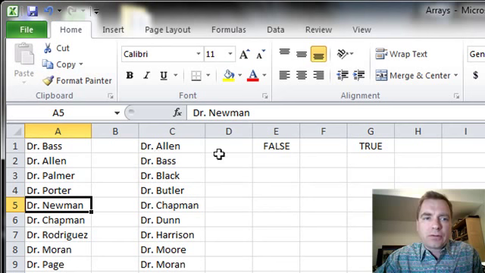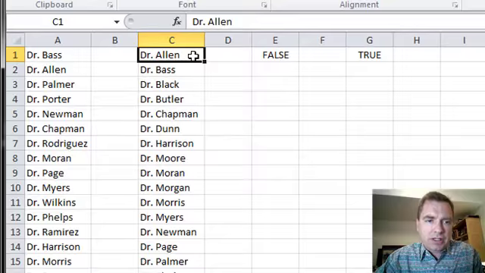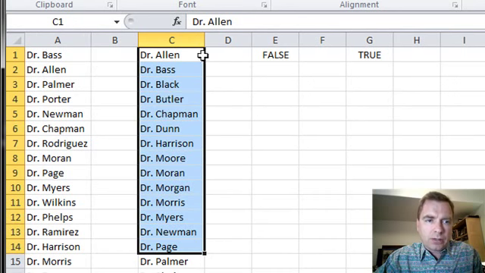And you just need to understand that from this greater than perspective, Excel's sorting alphabetically when it figures out what's greater than what. You can figure out if Dr. Allen's greater than Dr. Bass just purely based on their names, and B is greater than A. So here it's false. With these cells here, it's true because Black is greater than Bass is greater than Allen.